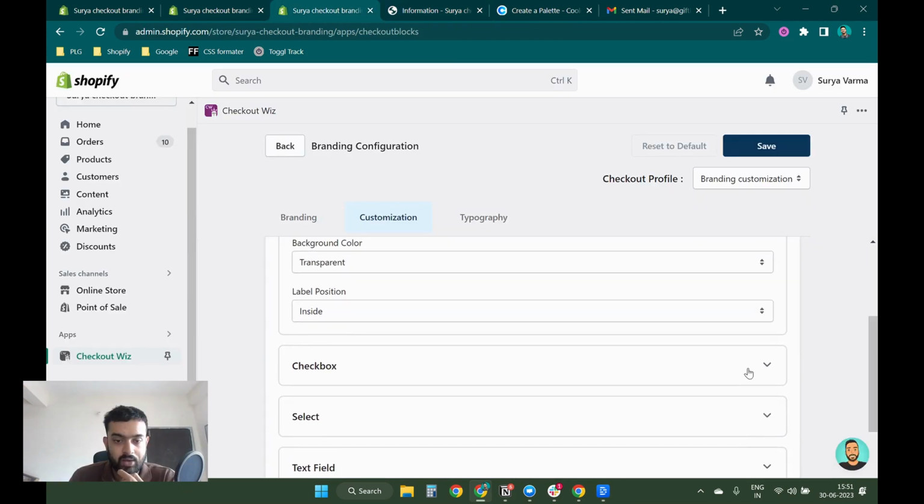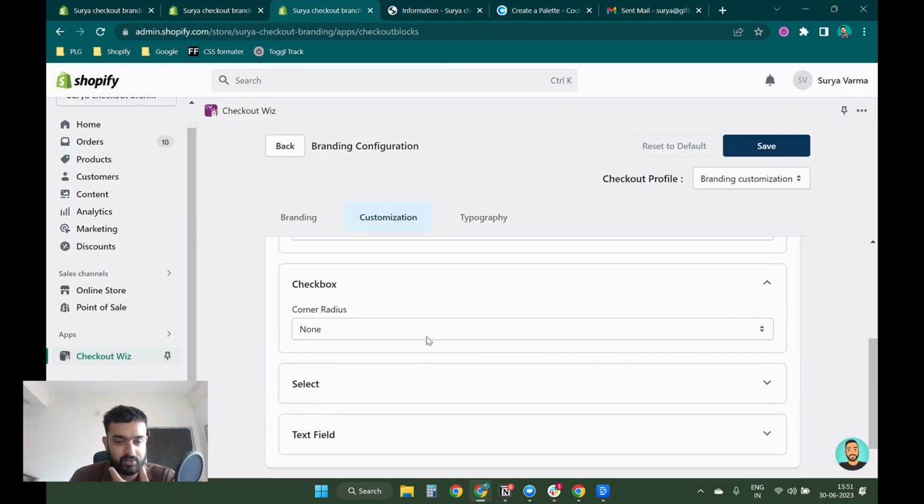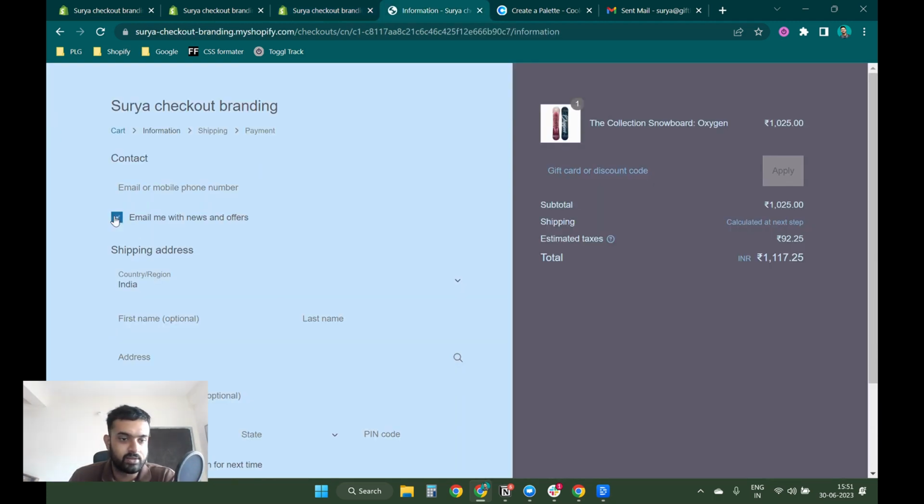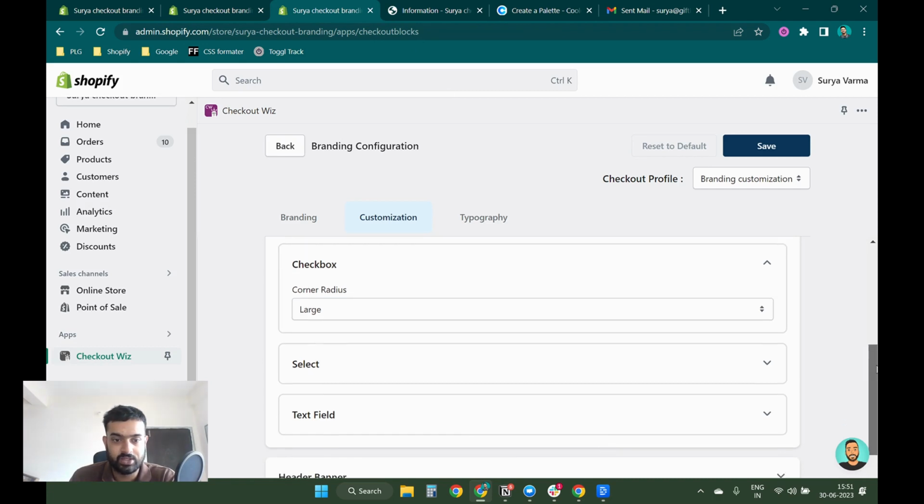And similarly, we have option for the corner radius of the checkbox. I can just change this to large. And this can be completely circle instead of a square if you wanted to. That's the change that happens there.